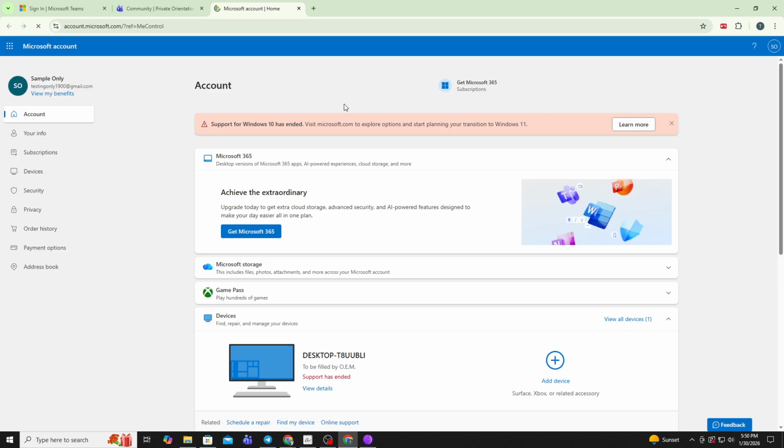This will take you out of Teams and redirect you to the Microsoft Account website, where all of your personal and security information is managed. Give the page a moment to load completely.